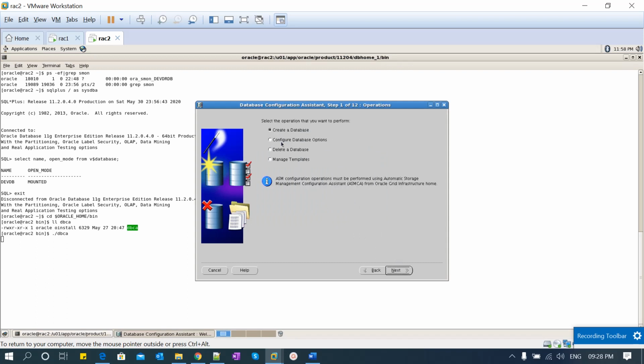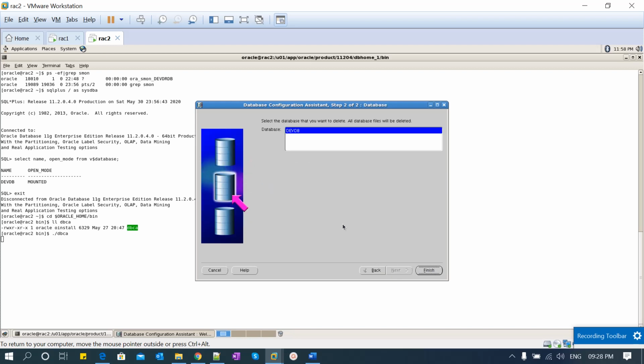Click next, and I'm going to drop this database, so I'll select delete database, next. If you're running multiple databases in this server, all of them will be listed here. Currently there's only one database configured in the server, and that is devdb, and it is listed here. When we checked the instance in this server, it is devdrdb, but here it is showing devdb. Devdrdb is the instance name and devdb is the database name.